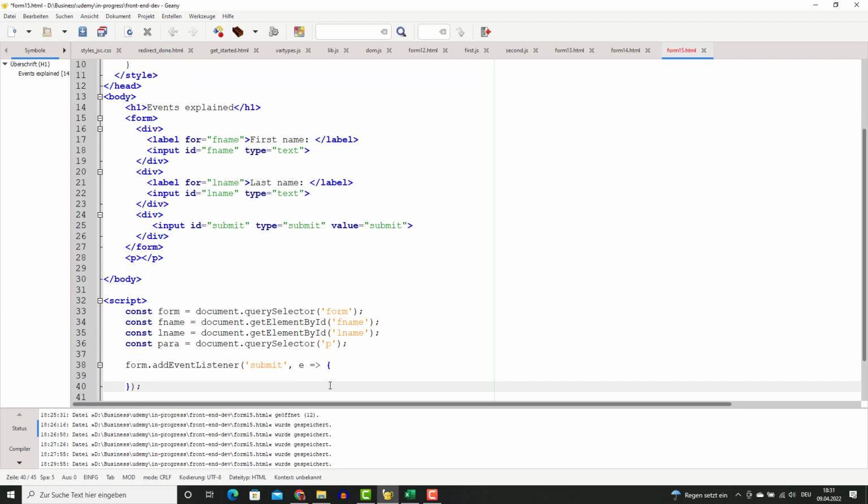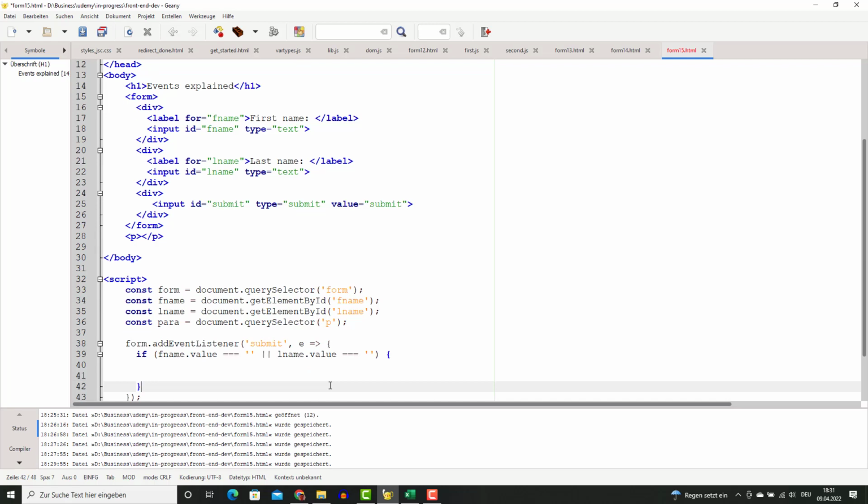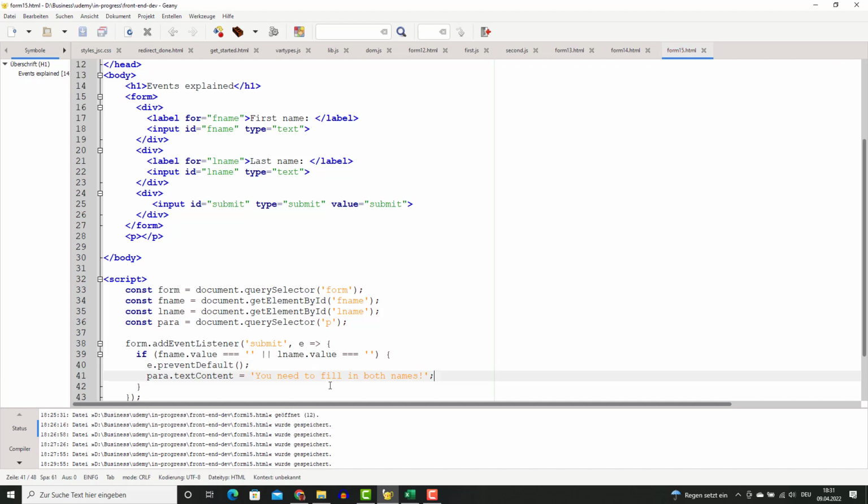anonymous function, event E, arrow function, and then if first name.value is equal to nothing, so it's empty, and also the last name is empty, or one of the two is empty, then I'm going to prevent default. I will not execute the default submit event, which is submitting a form, which is by default something that I'm going to do, submit. So I'm going to prevent default, and I'm going to type, you need to fill in both names.